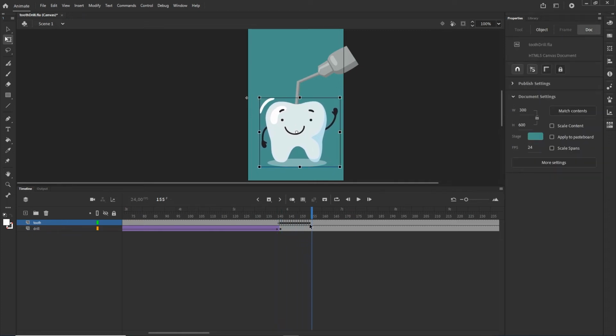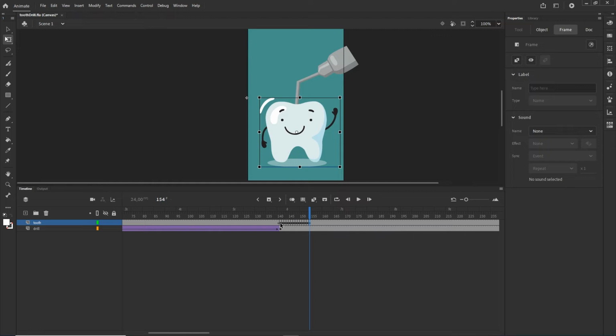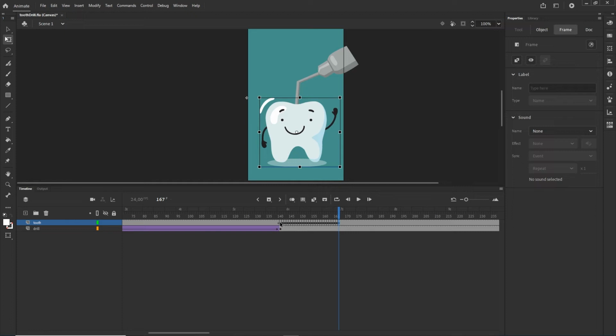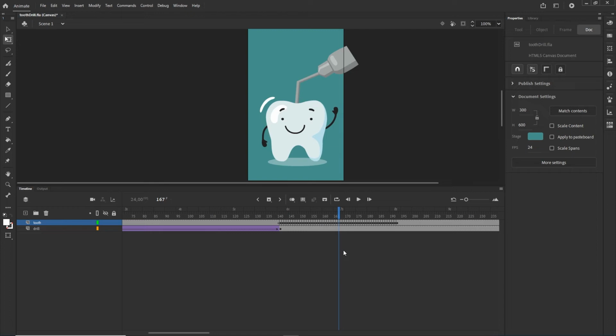And now what I'm going to do is select all of these keyframes, and with Alt I'm going to duplicate them like so. And right now I'm going to do the same thing, so I'm going to duplicate everything like so. I'm going to hit Ctrl Enter, and I will see how this is going to be looking so far. So Ctrl Enter, we are going to have something like this, and then the drill is going to come, and we are going to have something like this.